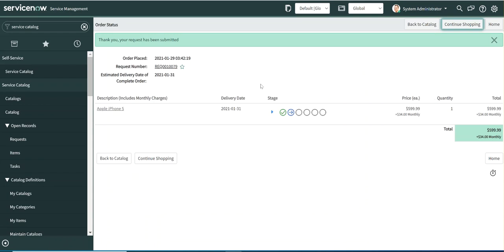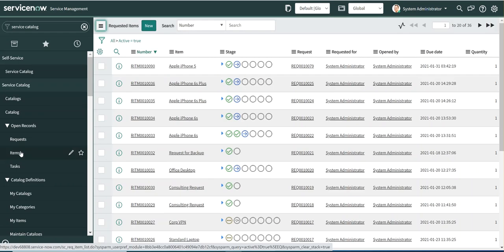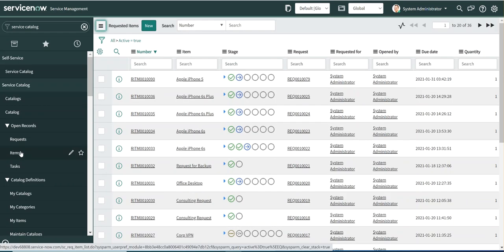So we'll go back to our left-hand nav. Service catalog is already in our search bar. What we're looking for is items. So we'll scroll down to items. And this brings us to a list of all of our requested items. And then the first column is the request we just submitted for the Apple iPhone 5.